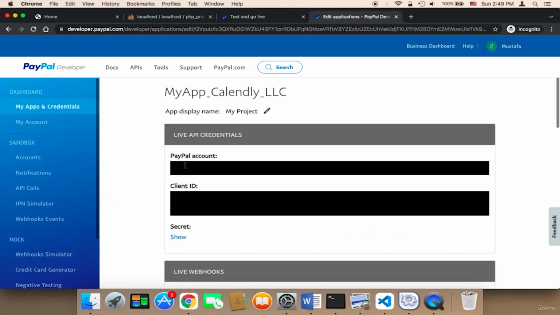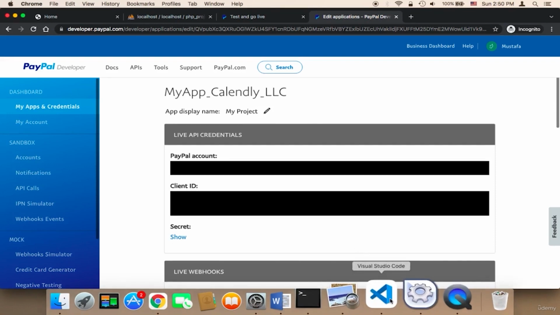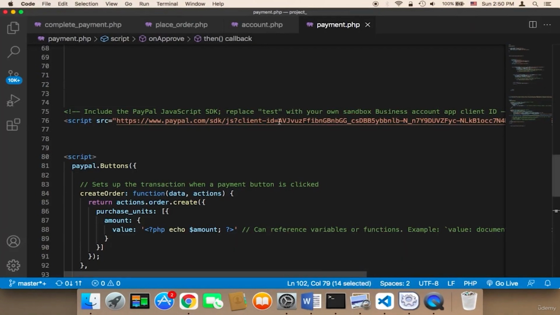and then you will find your PayPal account as well as your client ID. What we need is your client ID. So you need to copy your client ID, and then what you need to do is replace the sandbox client ID, which is this. You need to remove it from here, and be careful. You need to remove only the client ID. You have to be very, very careful.